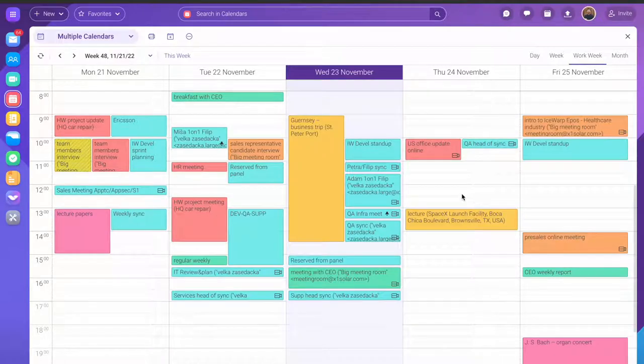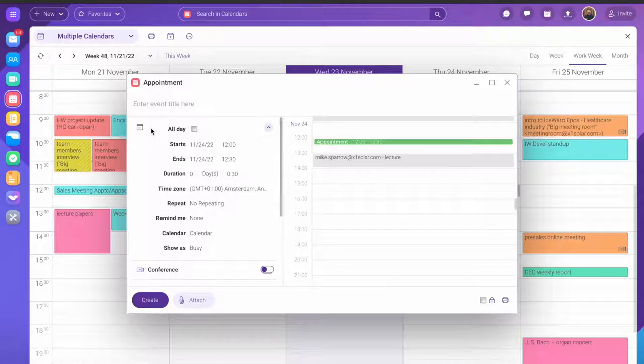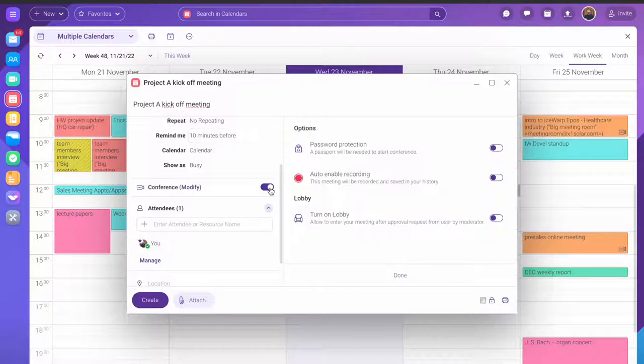But let's have a look at how to schedule a new meeting here. So let's say I'd like to create a project kickoff meeting. Set a reminder 10 minutes upfront. Well, nowadays, you never know whether a person on the other side would be able to join you in person. So let's just be sure, and I will create a conference link as well.